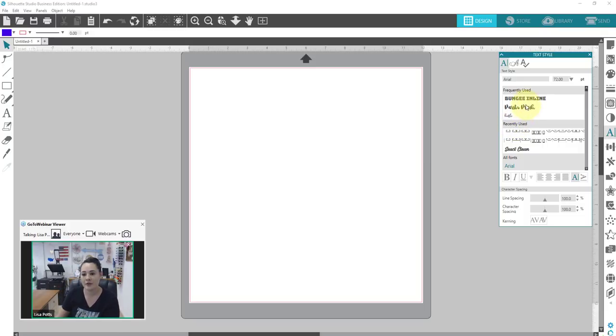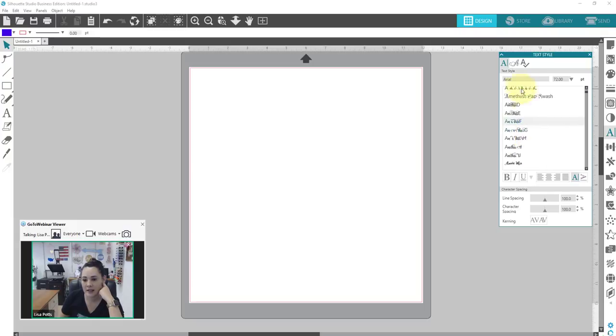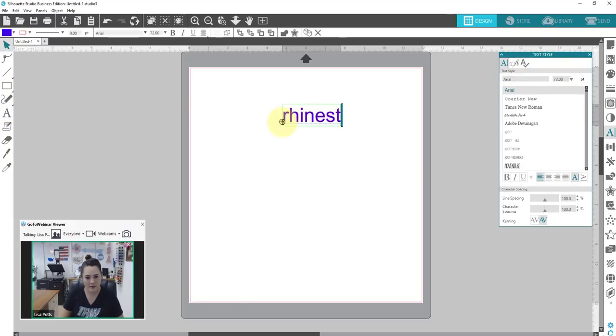So in Silhouette Studio, they give you a list of fonts frequently used. So these are fonts that I use pretty often, and then these are fonts that I used recently in designing or videos, and then it'll tell you all your fonts. So you can see you can edit your fonts here, your point size. So let's go ahead and type this out. Rhinestones.